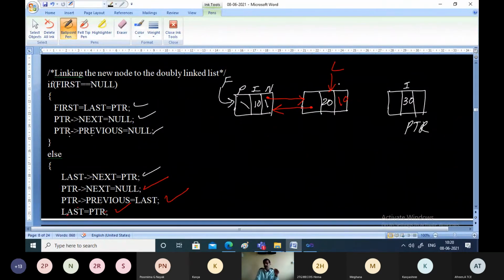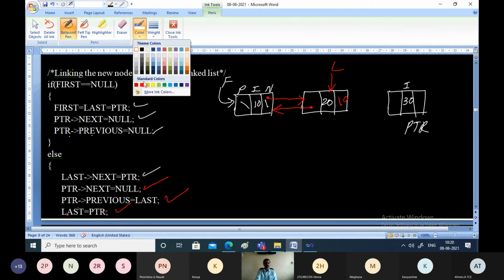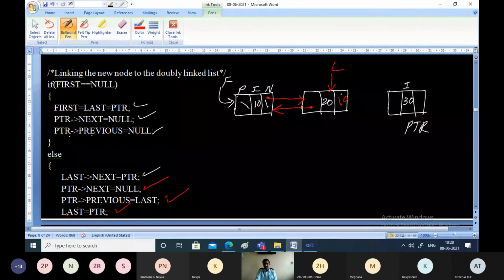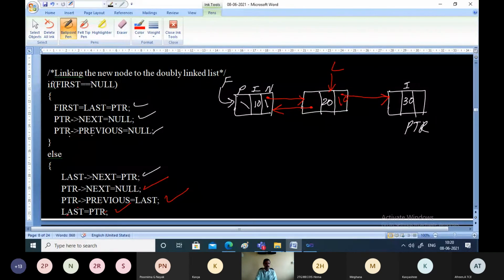Last pointer next equal to PTR. We know that last will always be pointing to the last node. Now its next field should point to the PTR. That is last pointer next. This should point to the PTR. Next step, PTR pointer next is equal to null. Make it null because there is no next node.